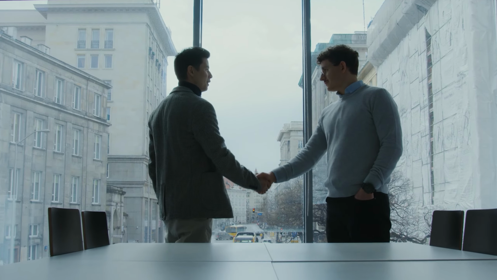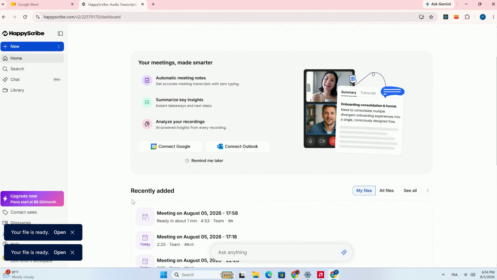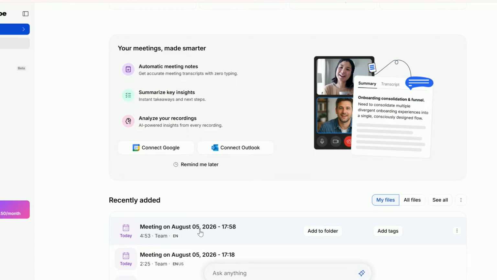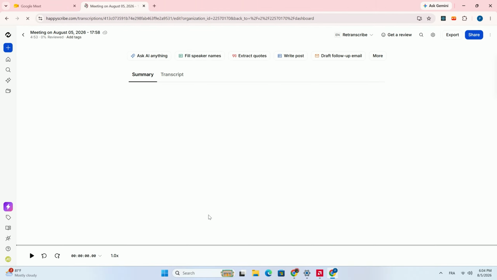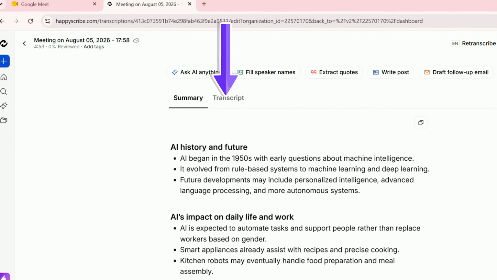So the meeting is over. What do you actually get? Head back to your HappyScribe dashboard. Under Recently Added, you will see the meeting pop up, labeled by date and time. And within about a minute, it is ready. Click it. You get 2 tabs, Summary and Transcript.